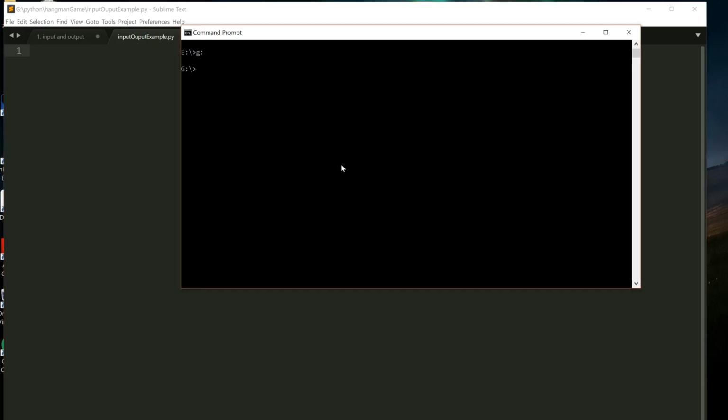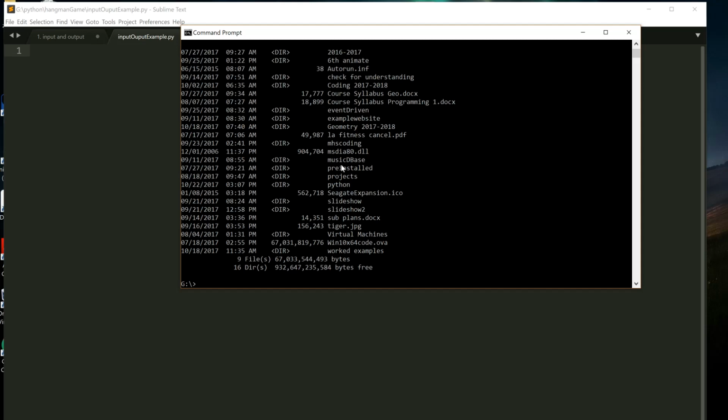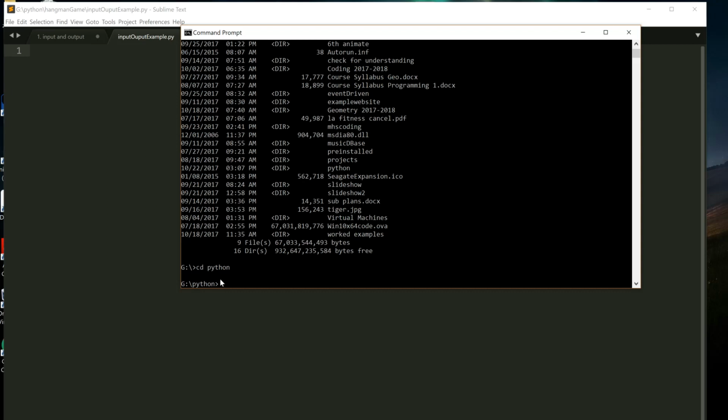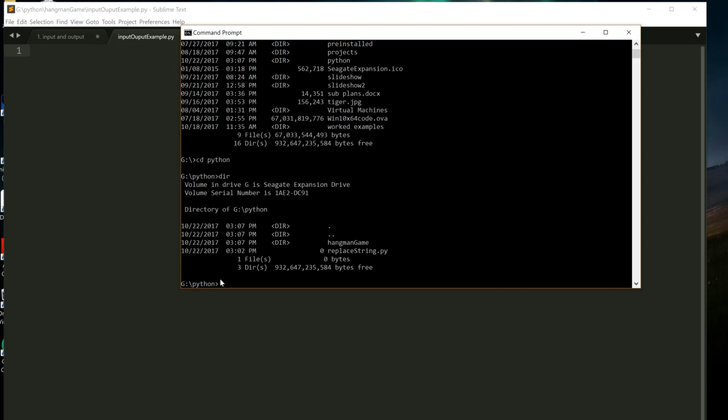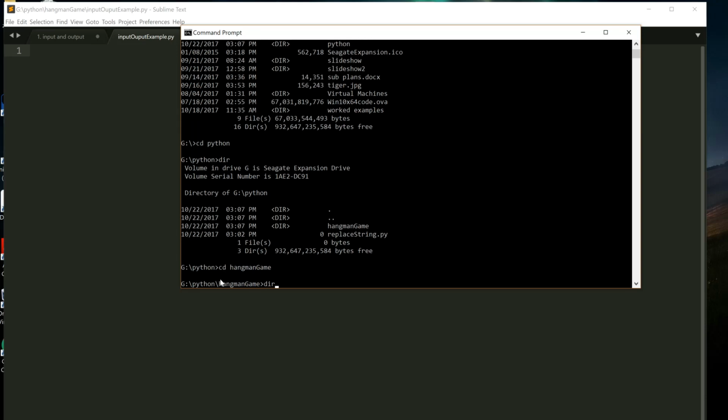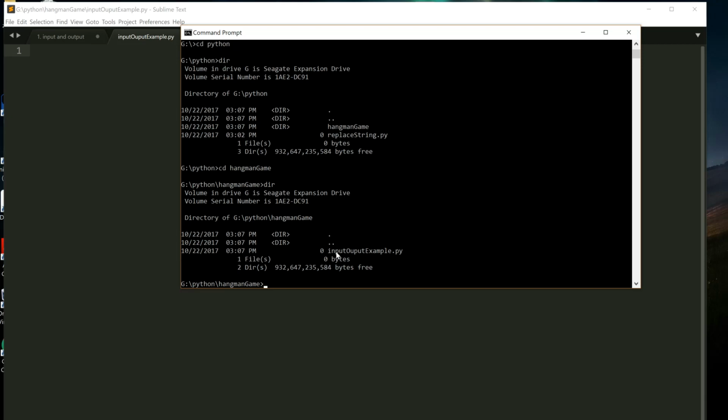Okay, then I'm going to go to my command prompt, or your terminal if you're using Linux, and I'm going to try to find that directory. Okay, so it was in the Python directory. Okay, so here I have gpython. I'm going to type dir, and there's my Hangman game. So I'm going to cd Hangman game, and make sure that I have my input output example.py.